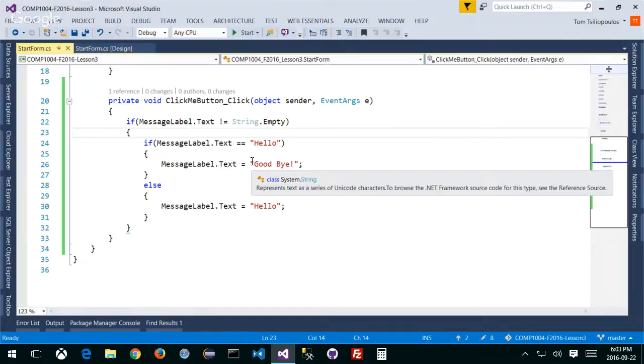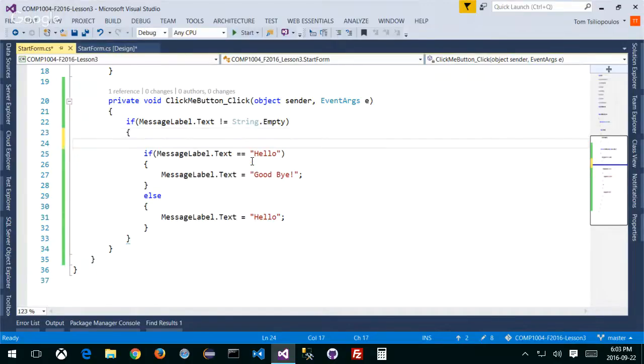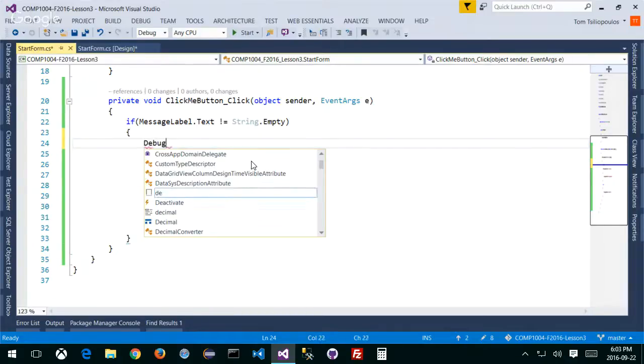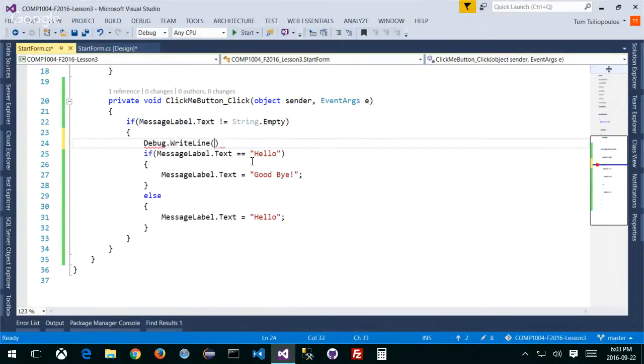But we can't use a WriteLine because WriteLine would go to the console. We don't have a console application here. We have a Windows Forms application. So we need to use something called debug.WriteLine, which is going to go to the debug window. And we're going to say something like, ready to compare or switching. We'll say switching values. Here we go, switching values. There's just my debugging.